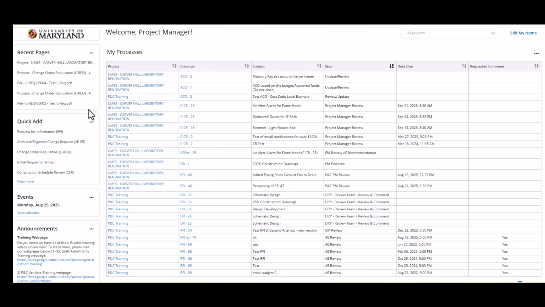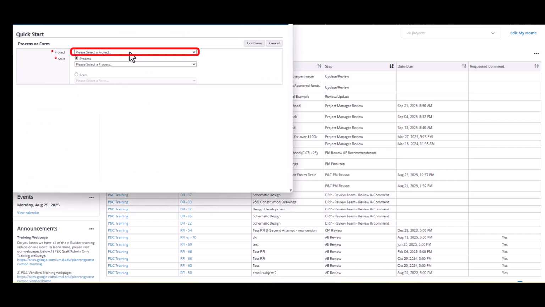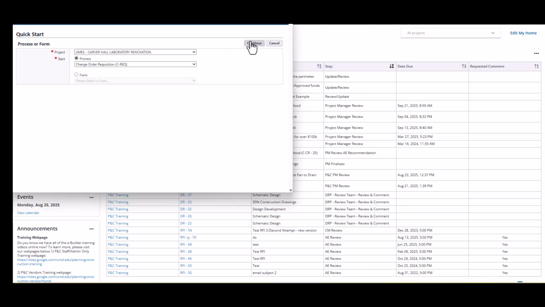If the process you want to run is not on the list, you will scroll to the bottom of the box and click View More. Now you can select the project that you want to run the process on, and now select from all the processes in eBuilder to run on your selected project. Complete and submit the form.